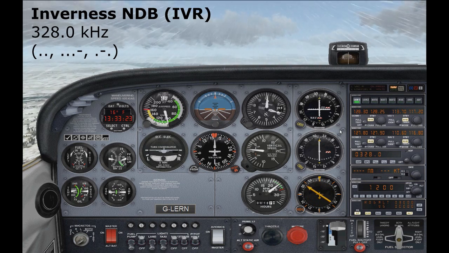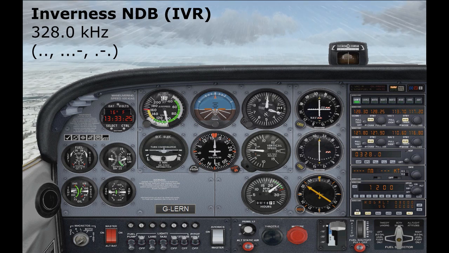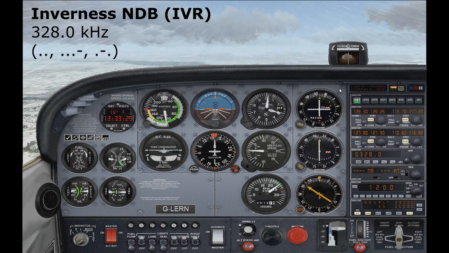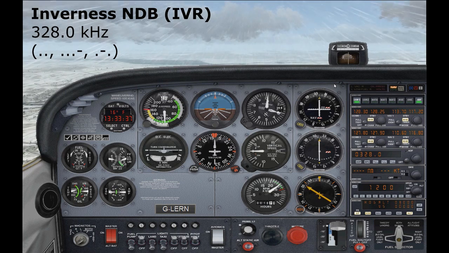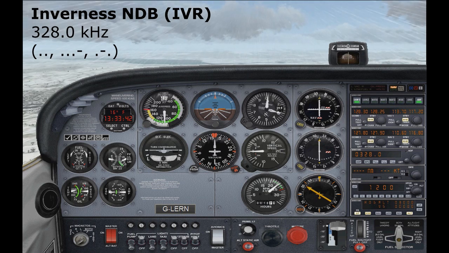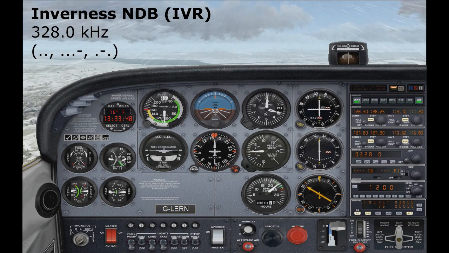Excellent. So we can see it's off to our left hand side at the moment. Next step will be to make sure that it is Inverness that we're tuned into, so listen out for the Morse code. Yep, that's Inverness. Good stuff.